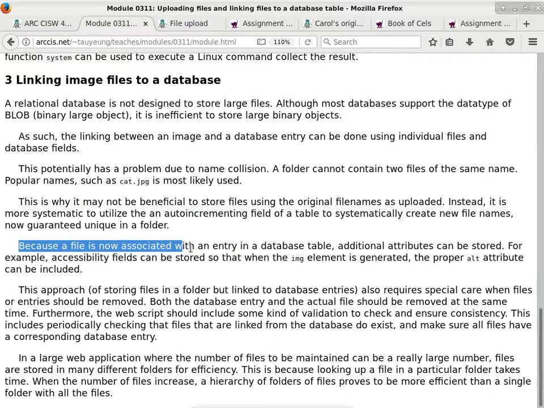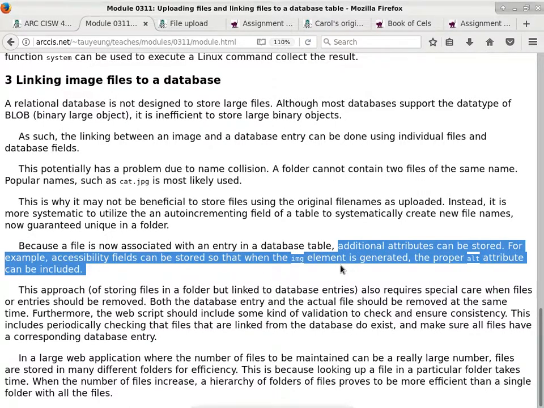Because the file is now associated with an entry in the database, which is also what your homework assignment has, additional attributes can be stored, such as the alt attribute. So this is actually a part of your homework assignment, that you can store additional stuff. You can even store when the file is uploaded. You can store a date timestamp so that the database entry can remember when the file is uploaded. You can even store who uploaded the file, which author signed in when this file was uploaded.